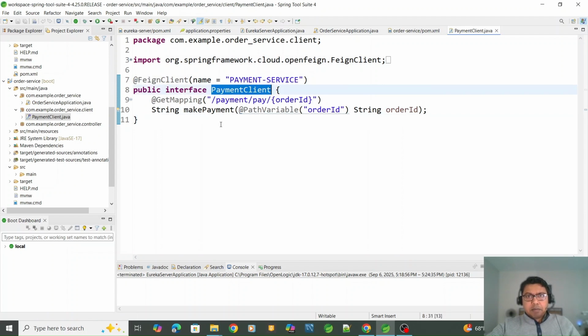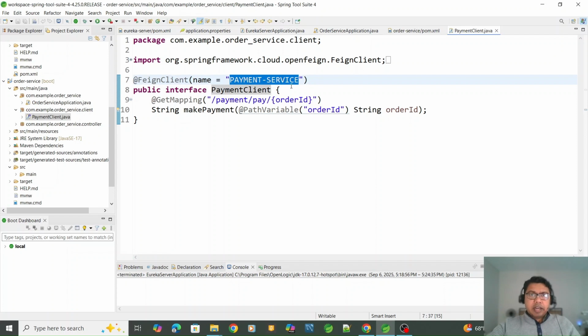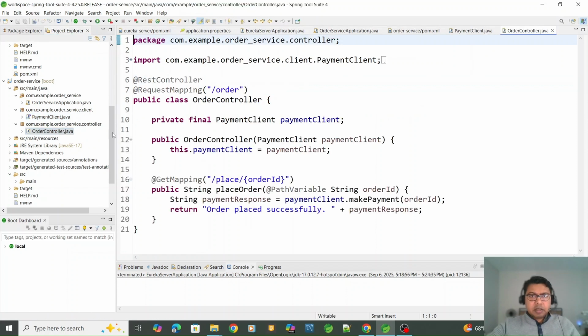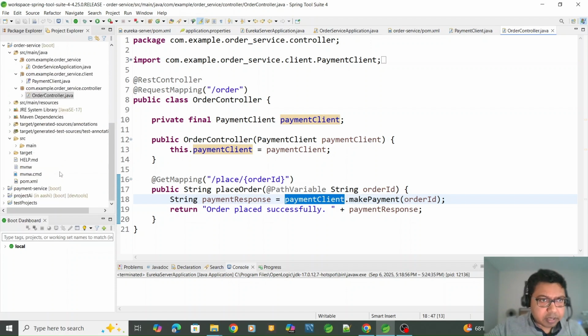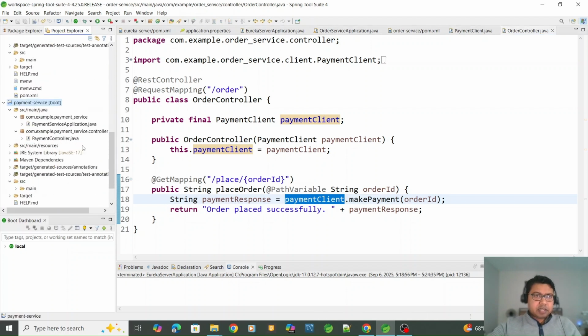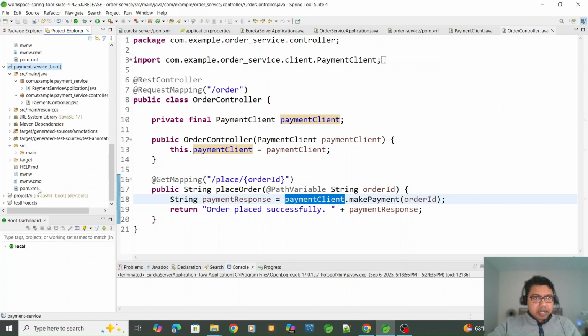So here the mapping is payment pay order ID, and this call will go to Eureka, fetch the registry and get the instance of this payment service. And this is a controller, order controller. So if we call this one, it will call the payment client and make the call, which we'll see how it is happening. But let's look at the payment service as well. The payment service is the same as order service, nothing different.